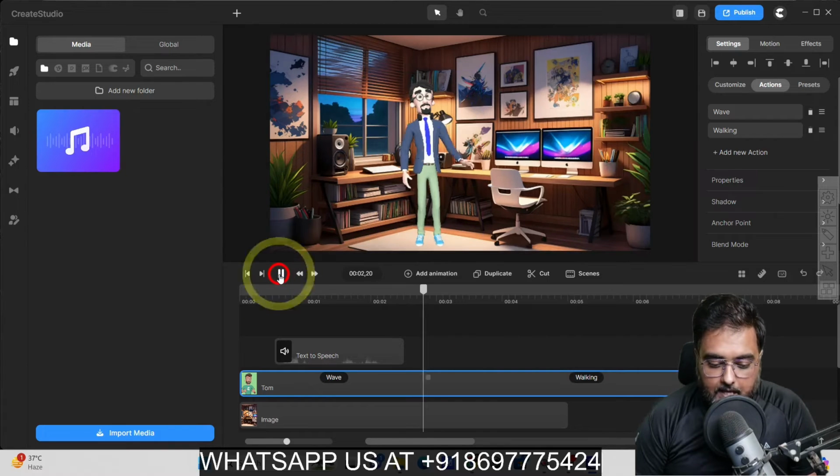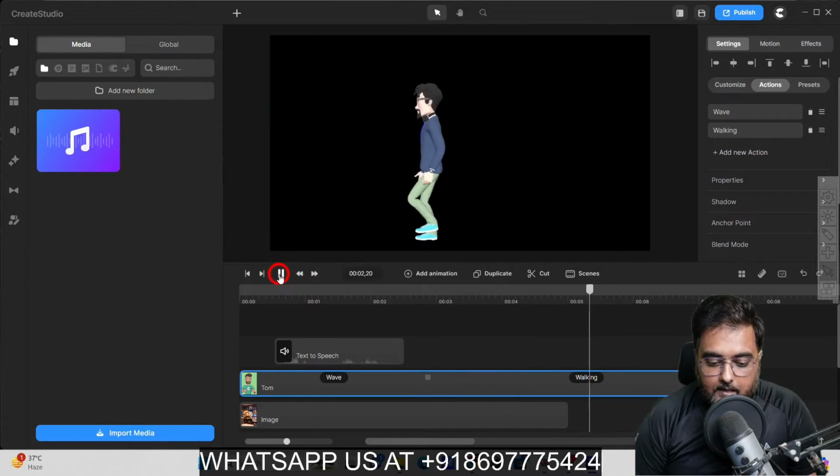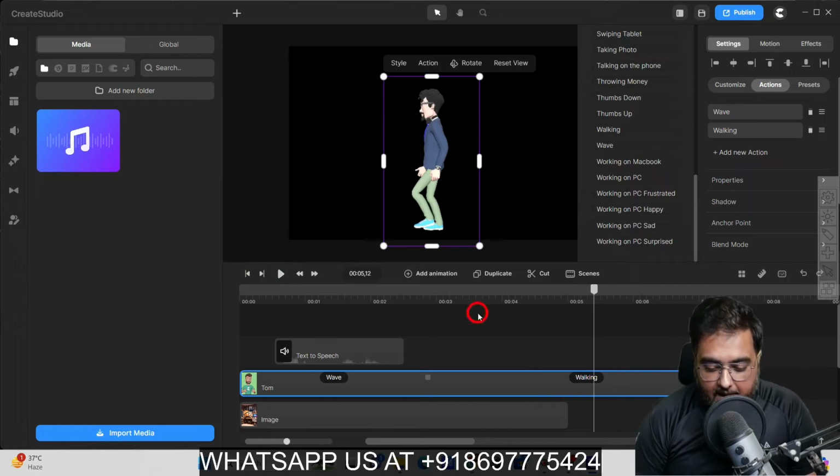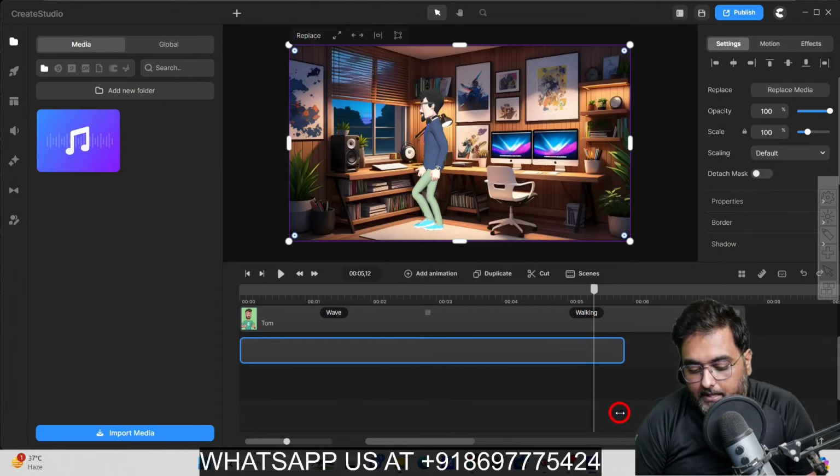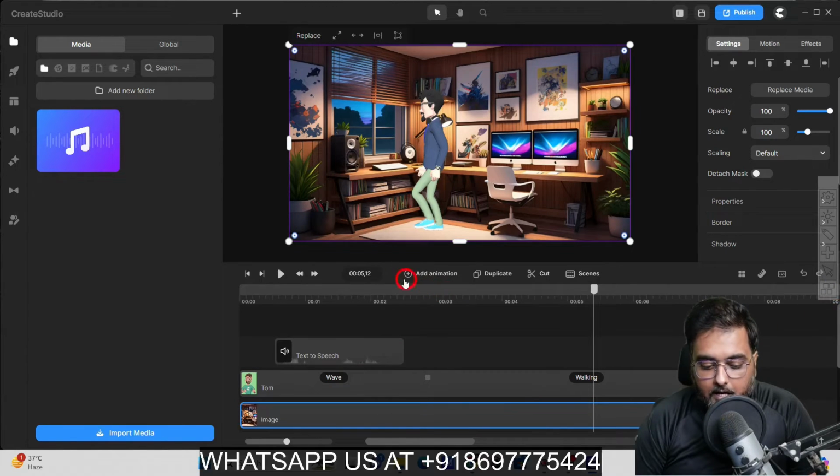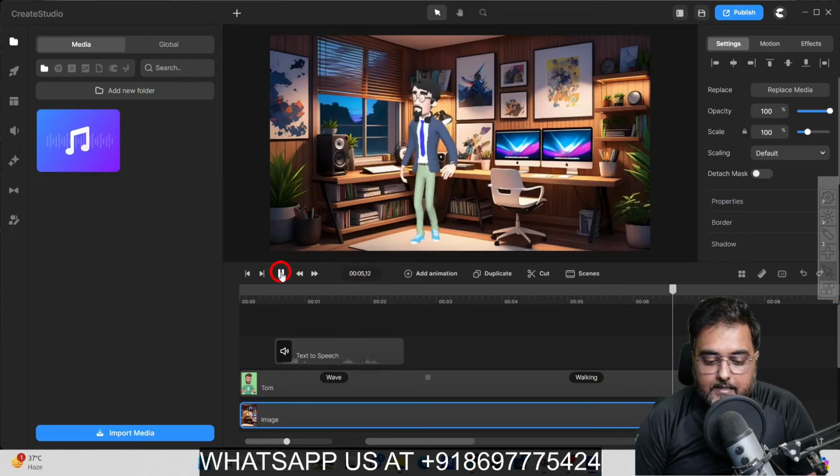So if we play this now, you can see the guy is walking, but the position is not changing and the background has vanished. Why this has happened is because, as you can see on the timeline, it's evident the walking part has exceeded the background. So what we can do is drag the background just like this and make it the same length as the action. So now it has the background, but as you can see, it keeps walking in the same place.